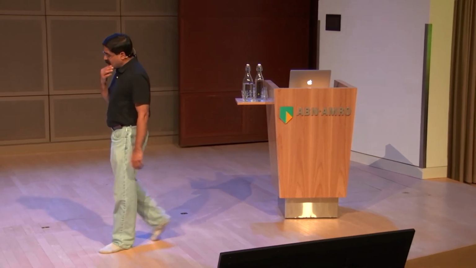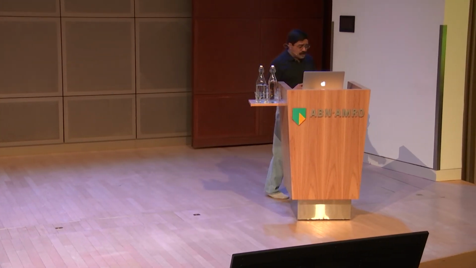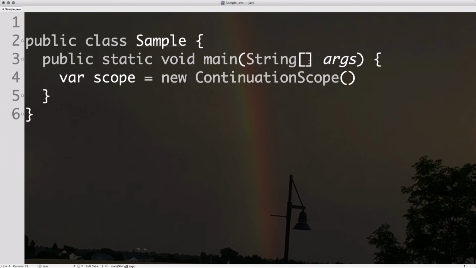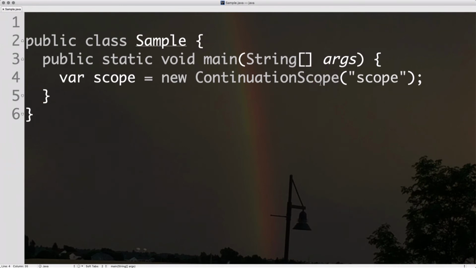It's not in production. I run this through a separate command so that I can just take a look at it. So let's go to the Java code right here for a second. This is so important that it is part of java.lang, actually. So I'm going to say over here, var scope equal to new ContinuationScope, and I'll just call it scope for a minute. So we just created a continuation scope. That's all I'm doing.